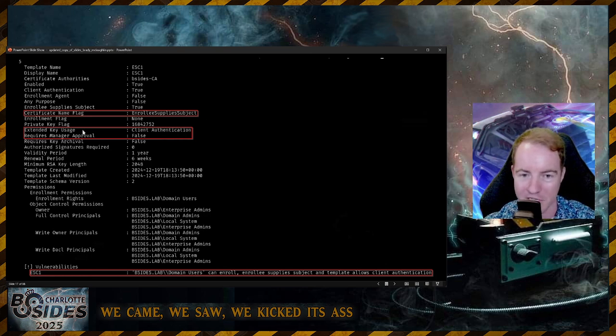The EKU, or extended key usage, in this case, is for client authentication. So once we get a certificate, we'll be able to log in. Manager approval is set to false, which is a requirement for ESC1. We're going to talk about this a little bit more when we get to ESC7, but just keep that in the back of your mind. And then Certipy also gives us a nice summary down here, and it tells us, hey, this template is vulnerable to ESC1. Domain users can enroll, enrollee supplies subject, and the template allows for client authentication.